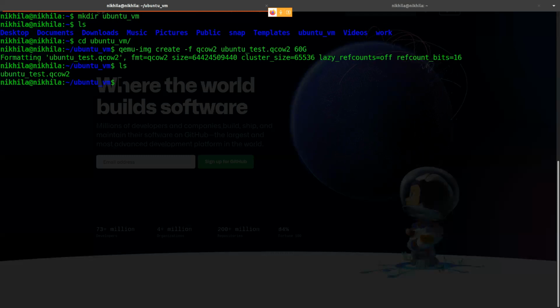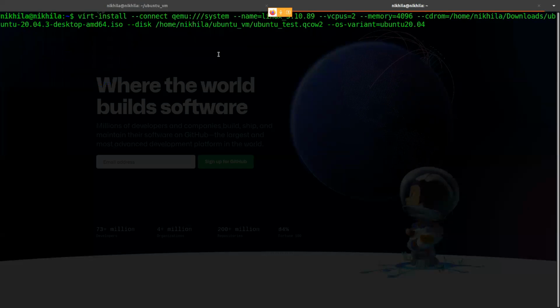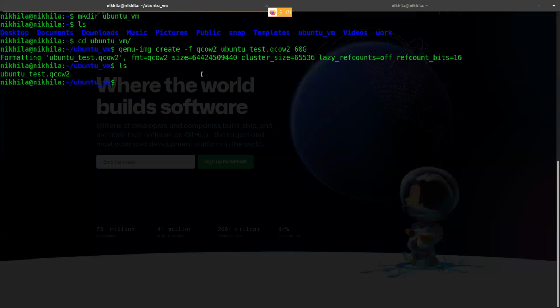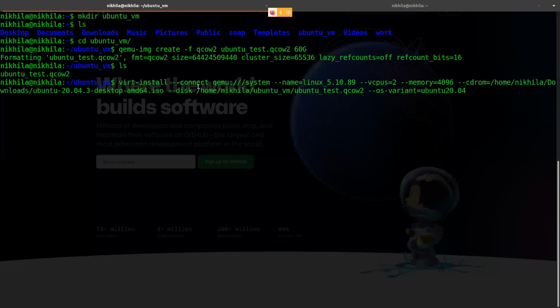Now we will try to install the VM in this disk image. So go to the second tab. Copy this entire command. Paste it with Control Shift V. So there is this name, and then memory, CD-ROM, and then the disk is this. Okay, enter.